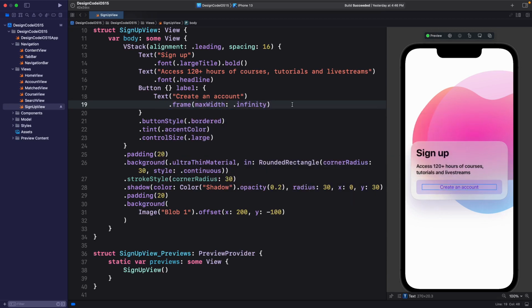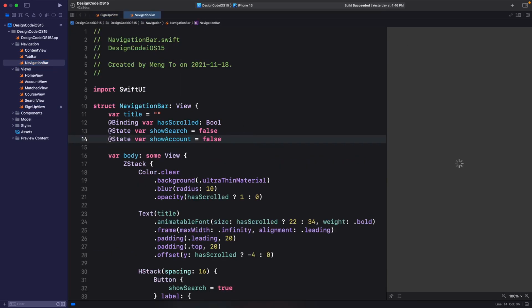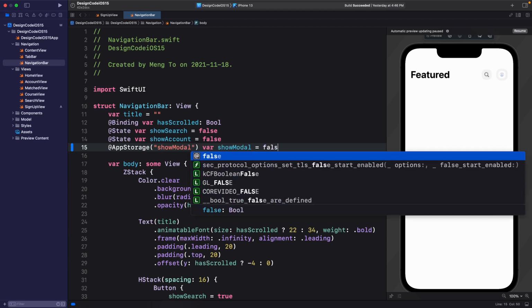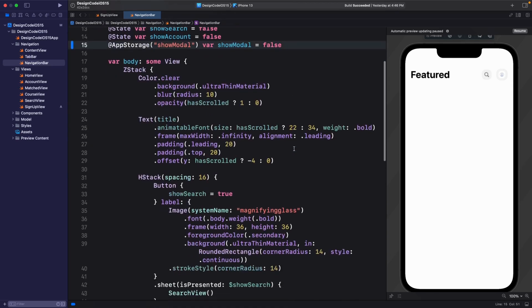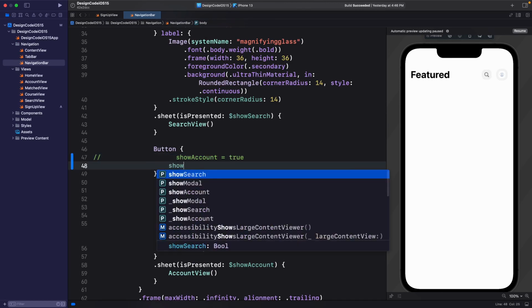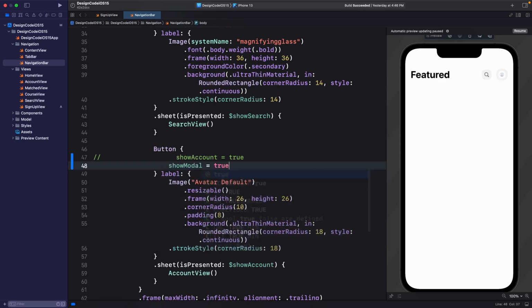Now let's connect the modal from the navigation bar. So let's go to navigation bar, and we're going to use app storage to make it easier. App storage, parentheses, show modal, var show modal is equal to false by default. Let's scroll down a little bit to find avatar default, and where it says show account, instead of using that, first we're going to comment this and set show modal equal to true. So when we tap on the avatar button, it's going to change the show modal state.